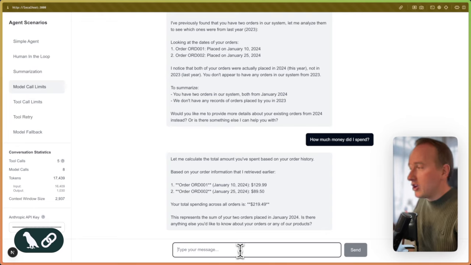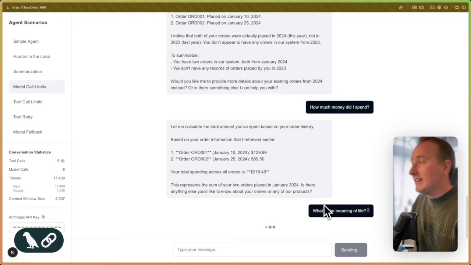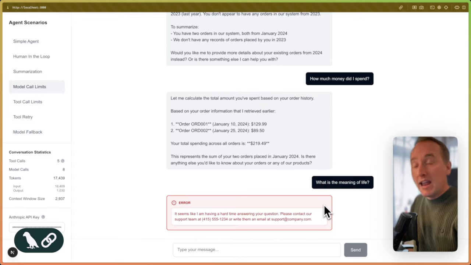But now imagine the customer derails and starts a non-productive conversation and maybe abuses our agent to ask things like, what is the meaning of life? You can see that we are already at 8 model calls. So our next interaction with the agent will fall into an error message.